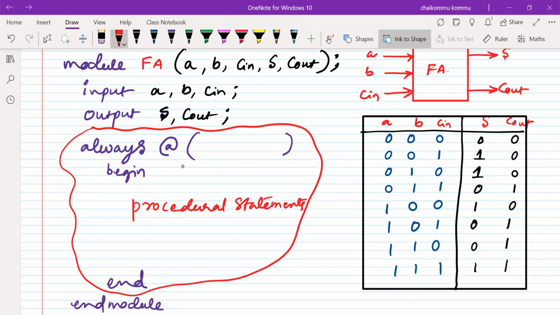Okay, so in the previous class we have seen what statements we use in gate level modeling. As all of you know, gate primitive statements we used. Similarly, what statements did we use in dataflow modeling? Continuous assignment statements we have used. Similarly, in behavioral modeling, what statements should we use here? Procedural statements we should use. Is it clear?